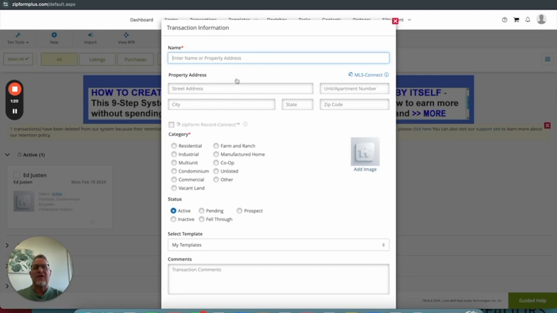Okay, so from here, if you actually are doing a real transaction, you can fill out this as much as possible. But for me, I just want access to the forms so I can look and study them a little bit. So I'm going to name this test TX, test transaction.